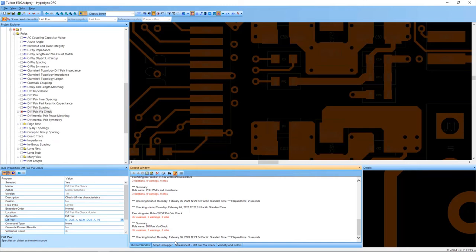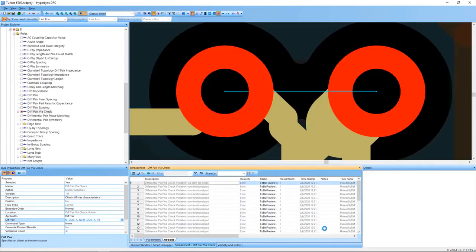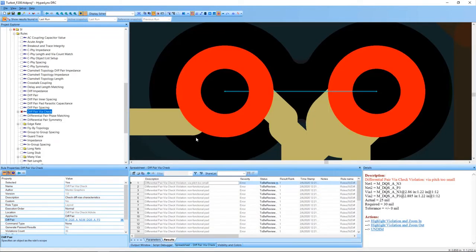The last new DRC is differential pair via check. You can run this rule on any high-speed differential pair in your design to see if the via pitch is matched in the diff pair, as well as the anti-pads, non-functional pads, and the clearance alignment. So here we're going to get a violation because the via pitch is set to 25 mils, and our threshold for this particular via is set to have a minimum 30 mil requirement intra-via distance.